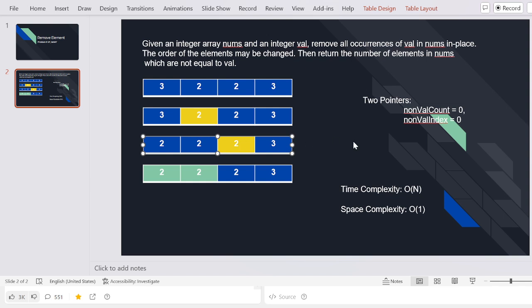The second index also does not match val, so we have to move that into the first index, because non-val count will now become 1 and at index 1 we will place this value.